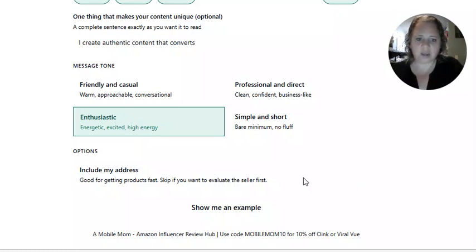And so the address, especially when you are new, oh no, my include address button's not working. Okay, I gotta fix that for you guys. So I'm gonna fix that. By the time you get this, there will be a little toggle here where you can toggle on whether you want to include your address or not.